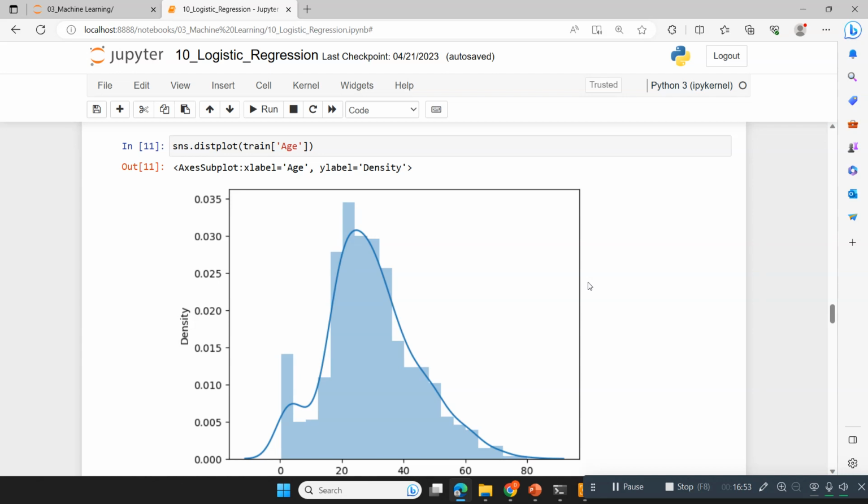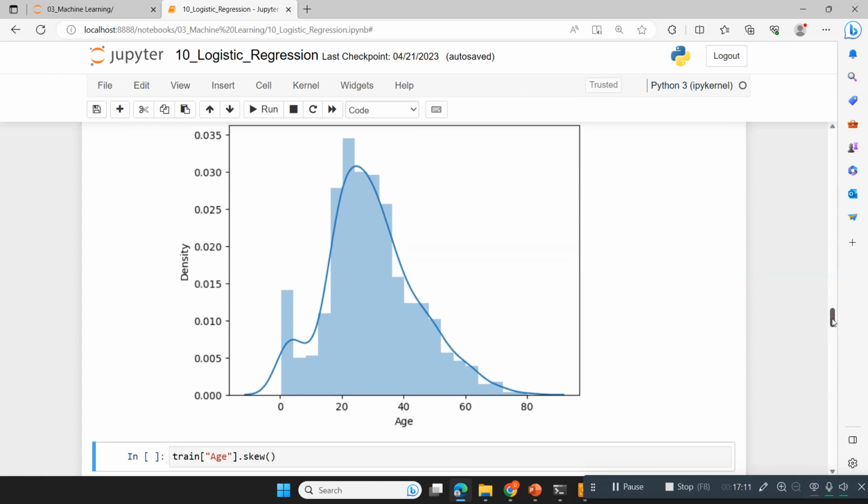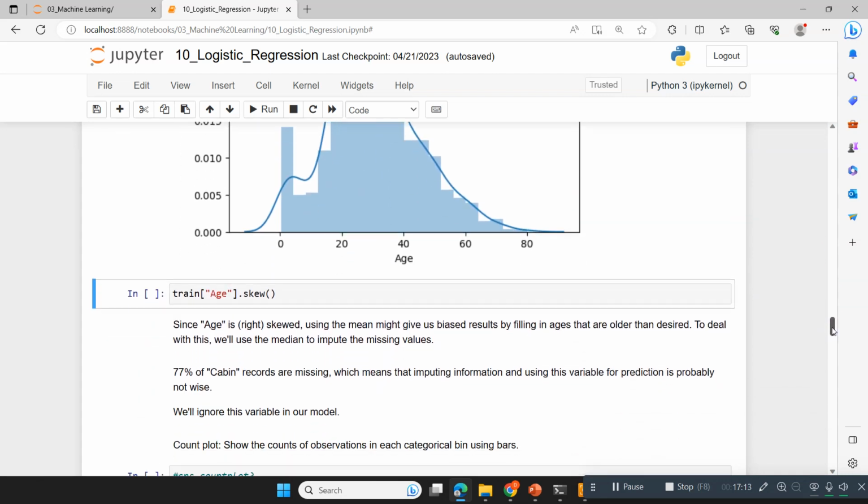If there is no skewness, then you can apply mean, the average. If there is skewness, apply median, so that the data is adjusted and it comes to the middle. You can see here there is a right skewness, so we would like to apply median on Age. Next, two variables remain which have missing values. You can also know the skewness.